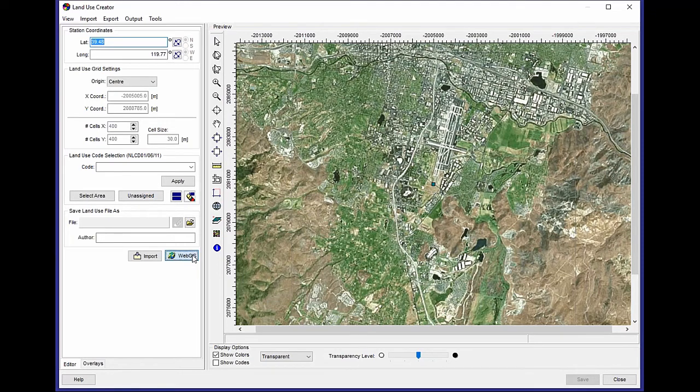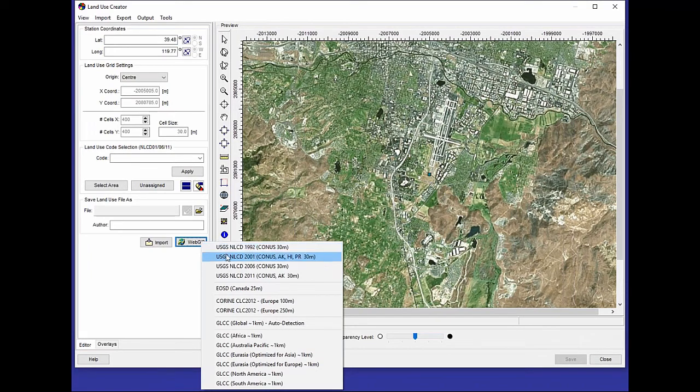I could download from WebGIS different land use sources. So I have all of the NLCD data that can be loaded in automatically. If I'm in Canada, I have EOSD. If I'm in Europe, the Corine 2012 land cover database. And for other locations, the 1 kilometer resolution GLCC database. You can import this data automatically and then use the tools of the Land Use Creator to refine it.